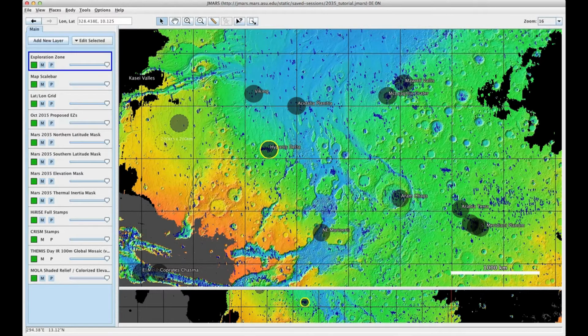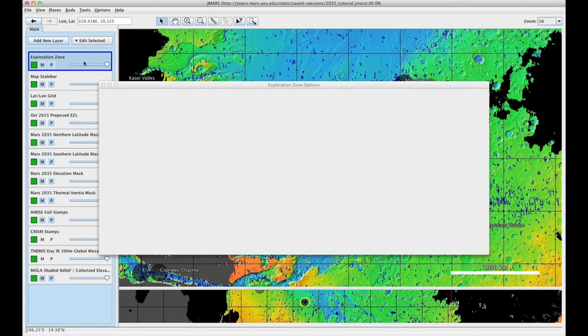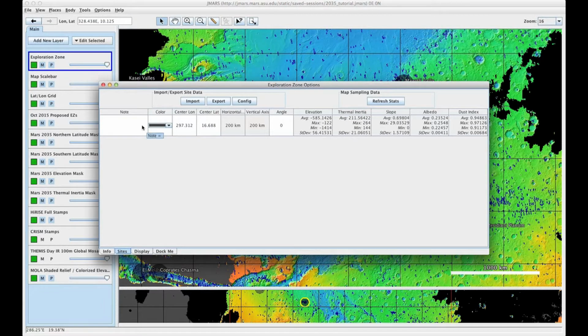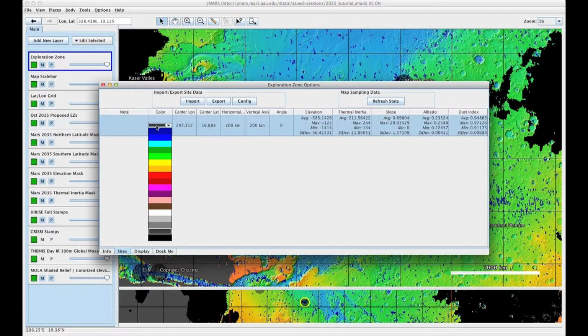If you want to add multiple exploration zones and you want to change the color, you can do this easily. If you have a Windows or a Linux machine, you can actually just move your scroll wheel on your mouse and that will change the color. If not, if you're on a Mac, you can actually just come in here, double click your layer, and you'll see that the statistics and the color of that particular zone is in here. So you can click here and change the color.